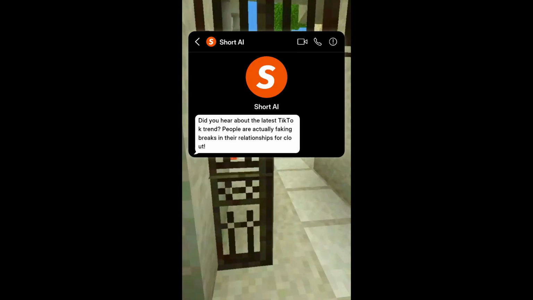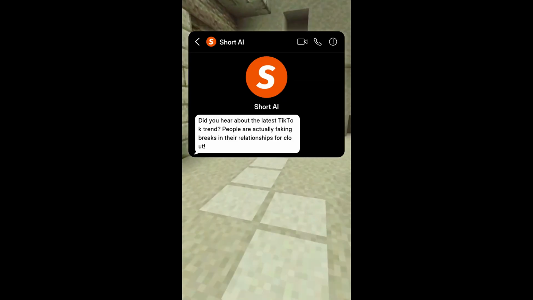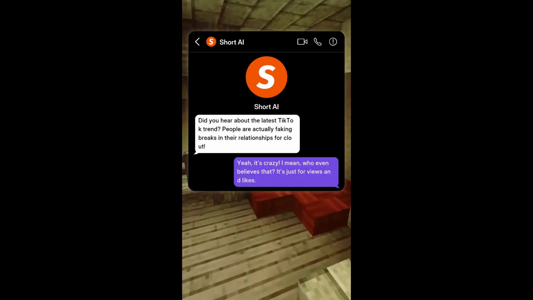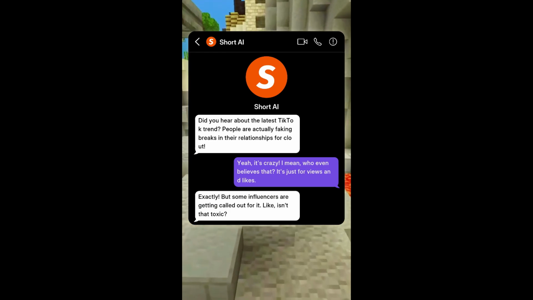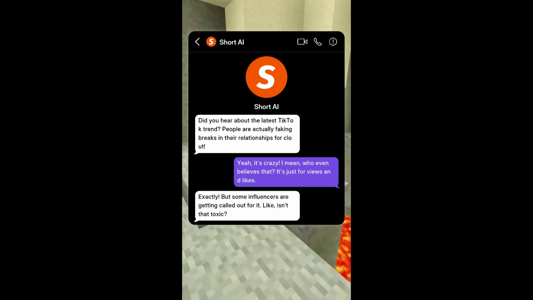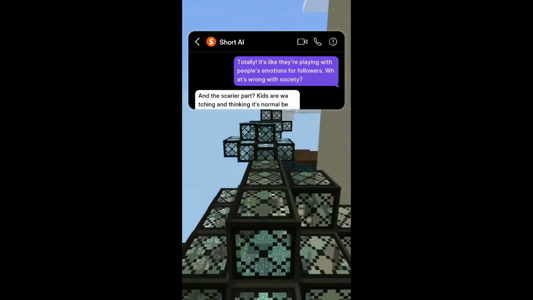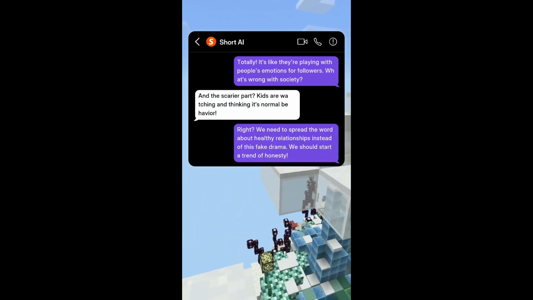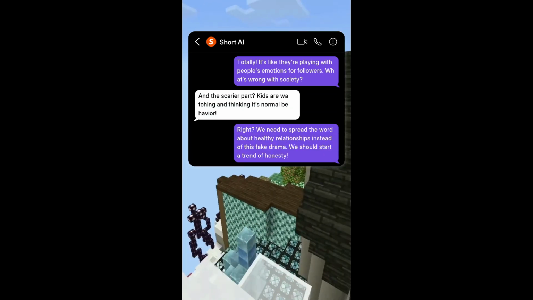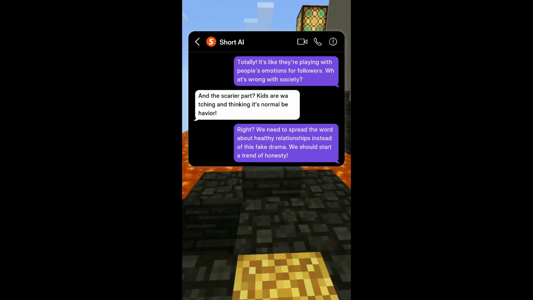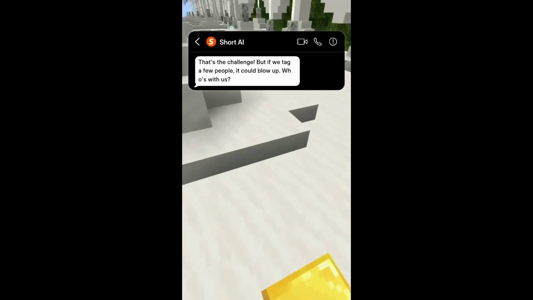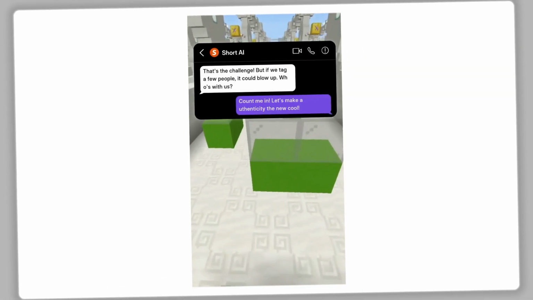Did you hear about the latest TikTok trend? People are actually faking breakups in their relationships for clout. Yeah, it's crazy. I mean, who even believes that it's just for views and likes? Exactly. But some influencers are getting called out for it. Like, isn't that toxic? Totally. It's like they're playing with people's emotions for followers. What's wrong with society? And the scarier part? Kids are watching and thinking it's normal behavior. Right? We need to spread the word about healthy relationships instead of this fake drama. We should start a trend of honesty. That's the challenge. But if we tag a few people, it could blow up. Who's with us? Count me in. Let's make authenticity the new cool.